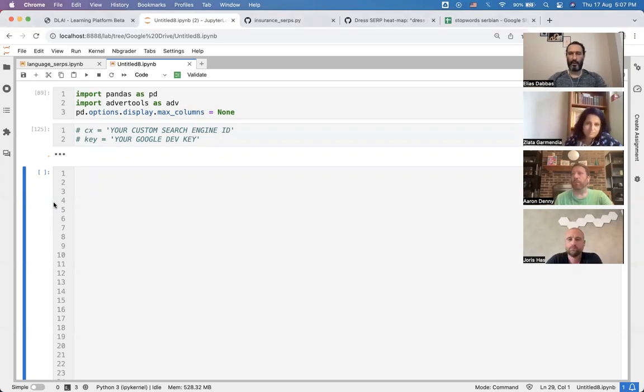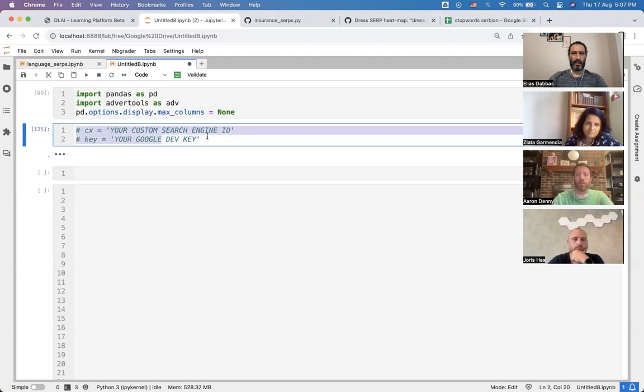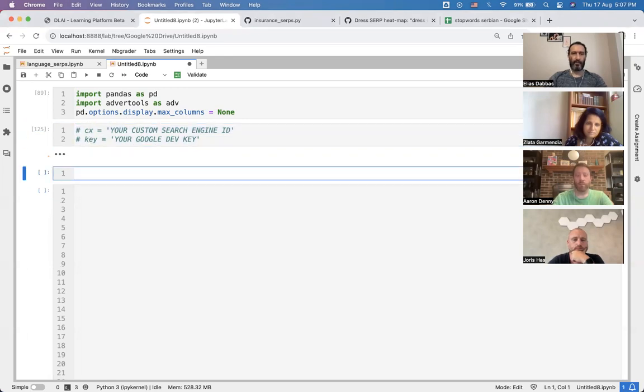We'll start to talk about analyzing SERPs on Google. Basically, we have a function called serp_goog in advertools, and I'll show you exactly how it works. It requires that you have a custom search engine on Google. We have to create that. That's free and easy. And you have to have a developer key. I'll send you the documentation links, so you can see how that goes.